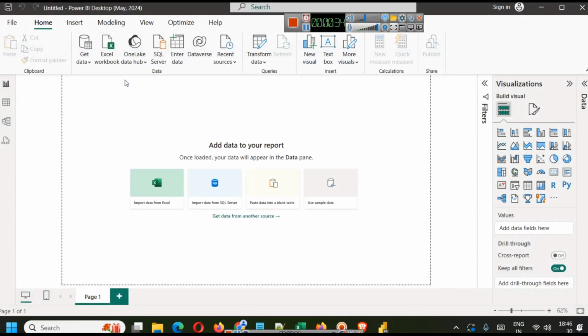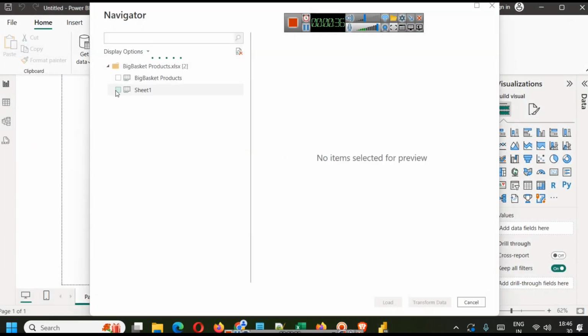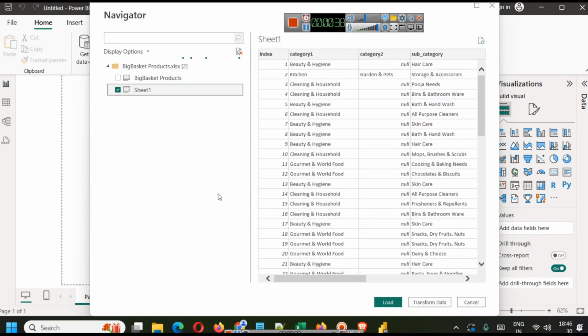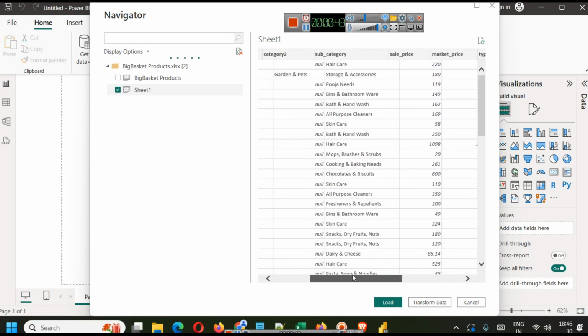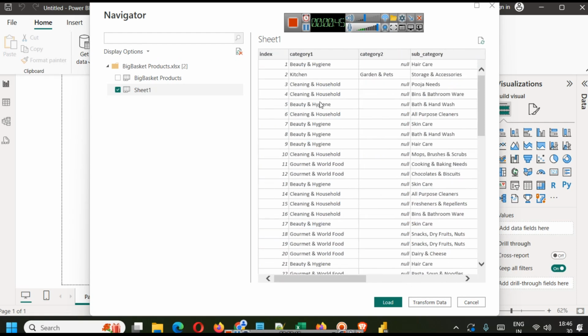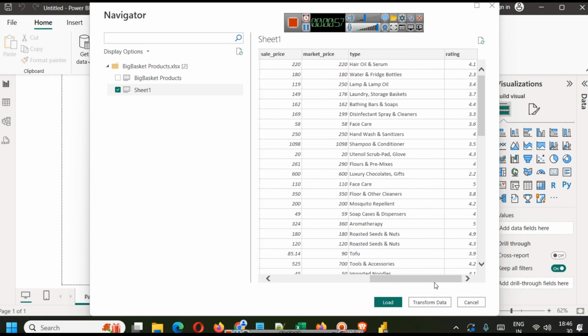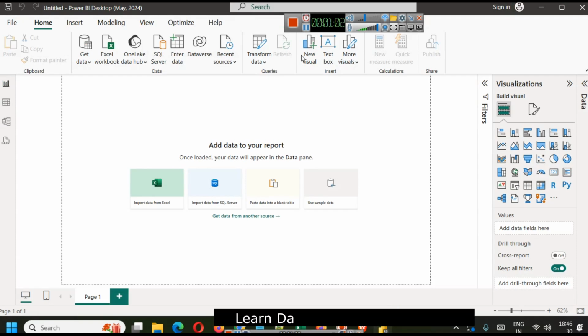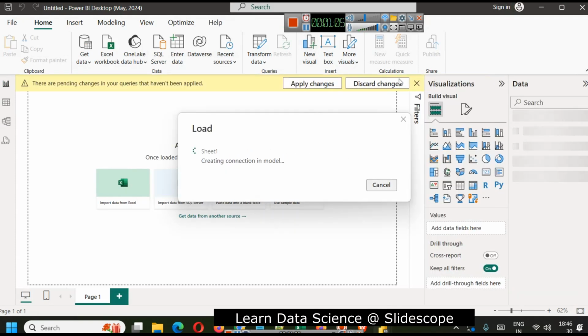Once we have made some changes, we will select Sheet 1, not the entire sheet, and you will see we have some values. For example, we created category 1 and category 2. Where null is written, you can write a blank value or category 2 not applicable, something like that, or we can use filters later. Now, without transforming, we will simply load the data and it will appear in the data pane here.